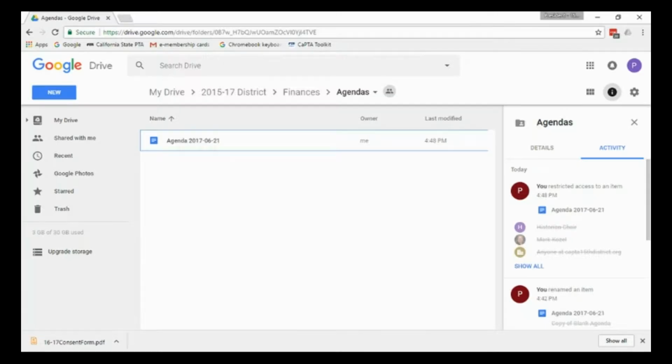Now let's talk about sharing your files on Google Drive. The real power of working in Google Drive is the ability to collaborate. There has to be some controls in place to make sure that only people that are allowed to work on a document or to comment on a document or even to see a document are allowed to do that.